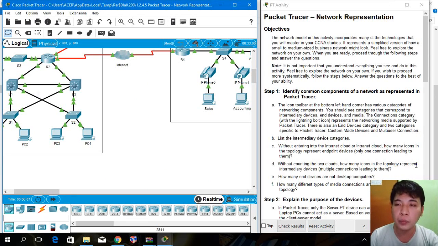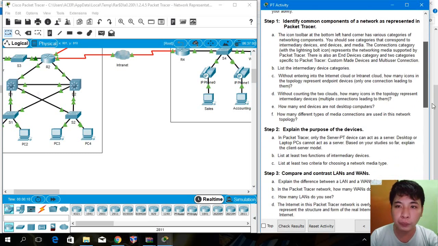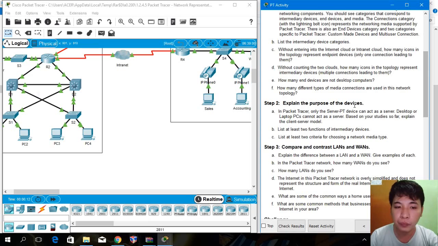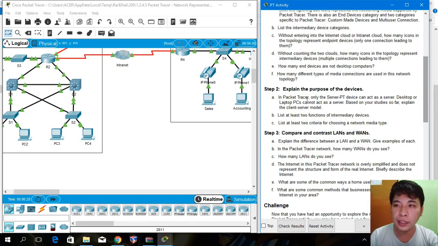Explain the purpose of the devices. So what's the answer for that? BC. Okay, challenge. In Packet Tracer, only the server PT device can act as a server. Desktop or laptop PC cannot act as a server. Based on your study so far, explain the client-server model.